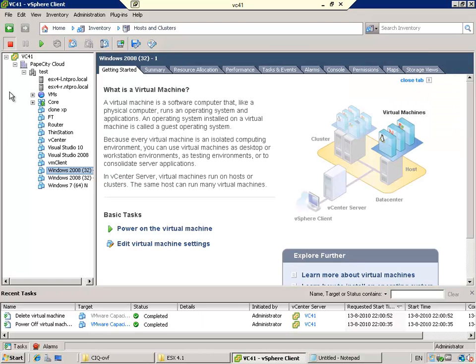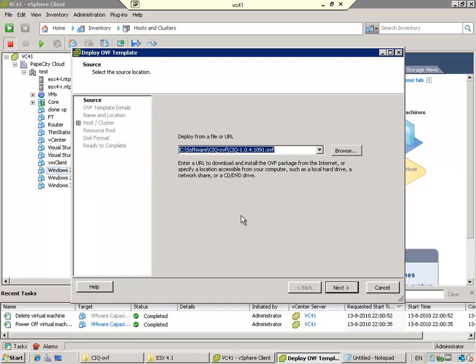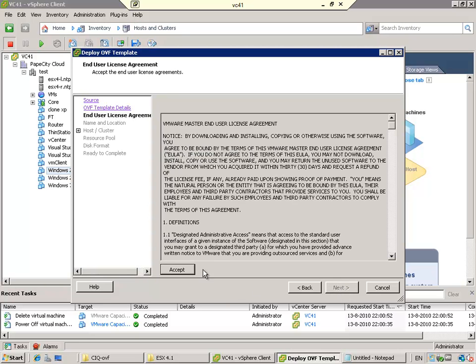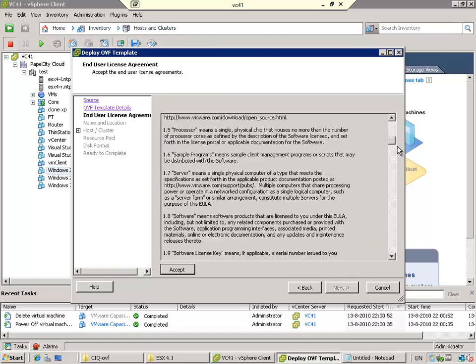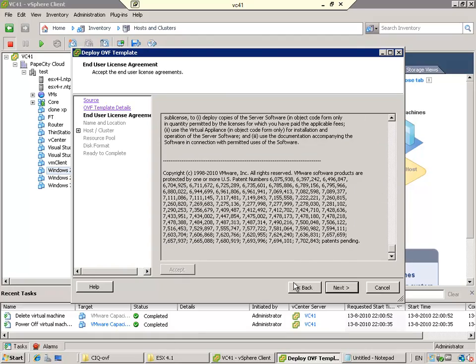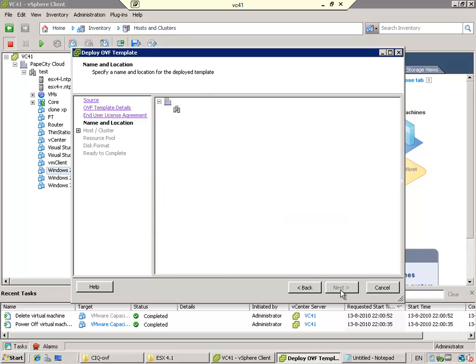So if you are going to deploy an OVF template from Virtual Center, just choose the option deploy OVF template, then put in the right path. In my case it's software ciq.ovf. I just hit next, and next again. Of course I always read the complete end user license agreements. Then I hit accept, I click next. I can choose another name, but I just leave it default, VMware Capacity IQ.